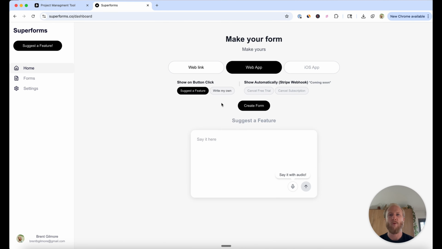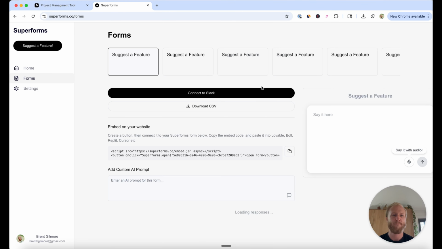For our example, we're going to click Suggest a Feature, Create Form, Get Embed Code. Now we see all of our forms, and we can see that we copied this code right here, and that's what we're going to copy to add to our Bolt project. You can see here that we click this button, Connect to Slack, and we can connect any Slack channel that we want and pipe all of these responses into Slack.